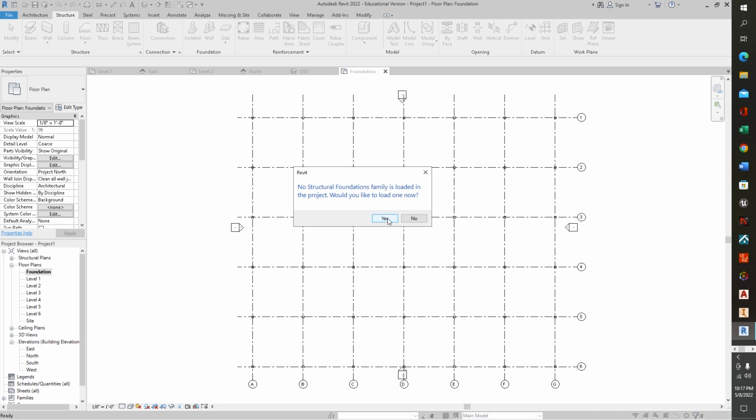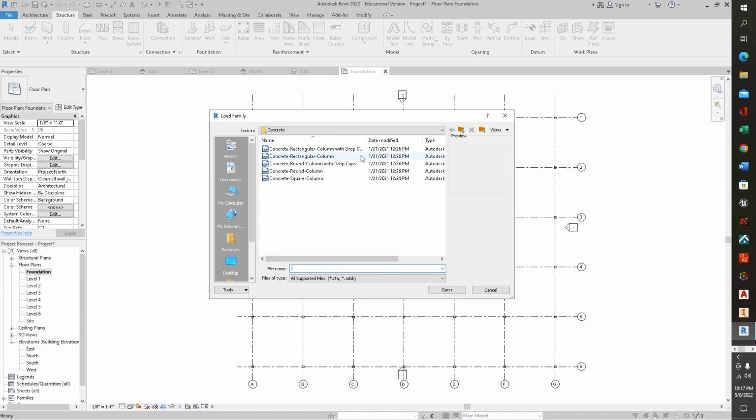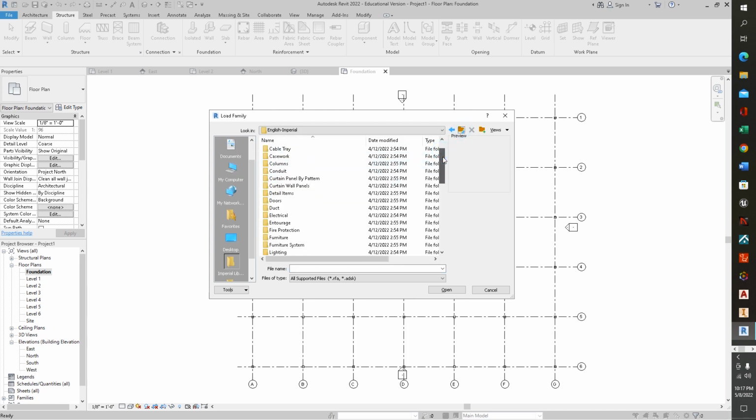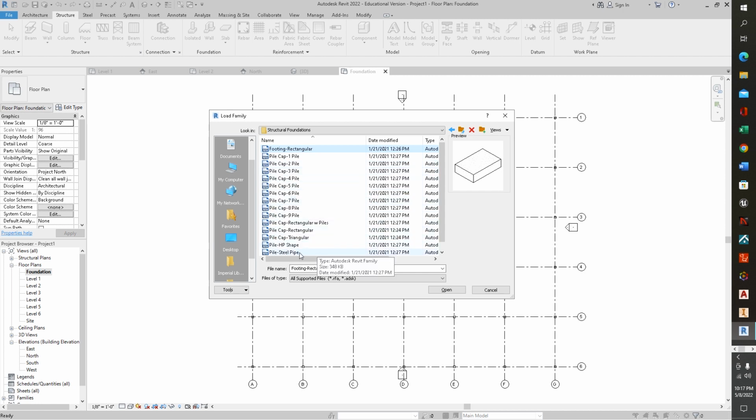Would you like to load in one now? Yes, we would absolutely love to load in an isolated. Go into structural foundations. Open up structural foundations, because that technically is what we're doing, is putting in a structural foundation. So we have a bunch of different types that we have in here. Pad cap rectangular, footing rectangular. This is what we'll put in.